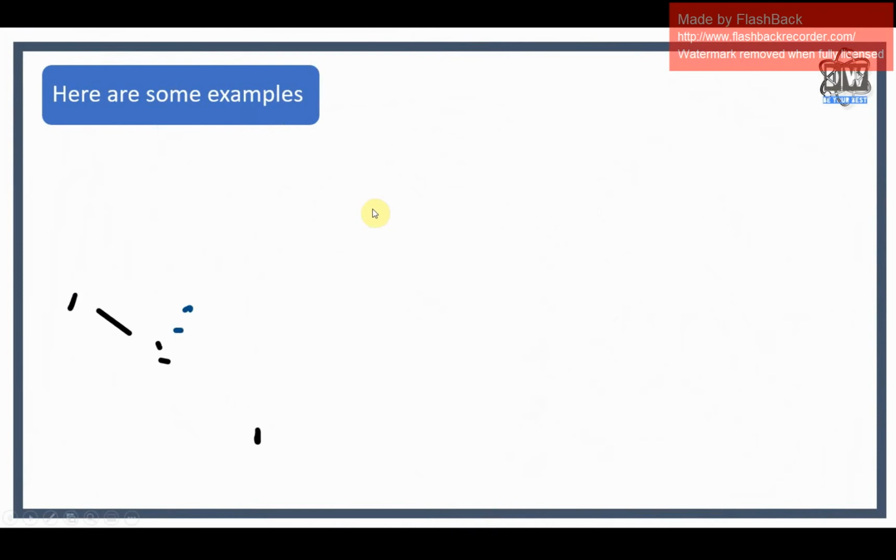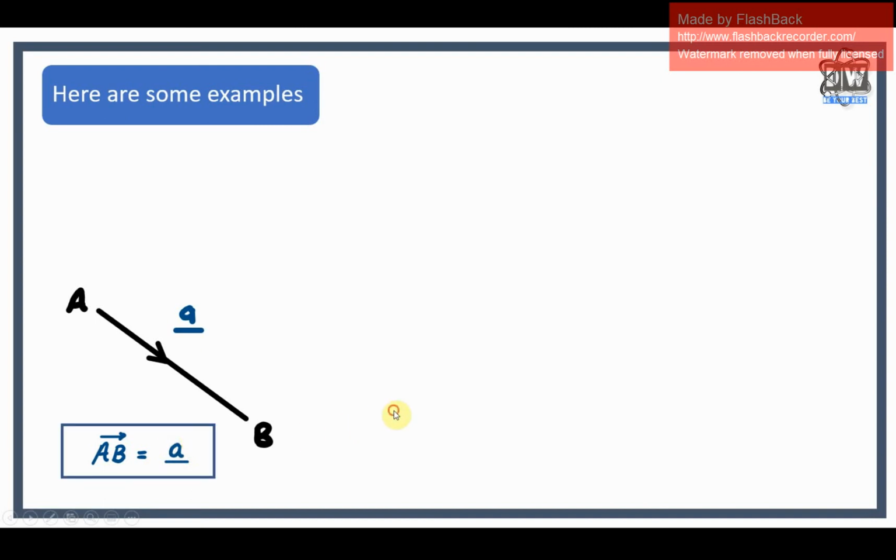So let's have a look at some examples. Basically, we've got a line, we've got A to B. We're going in this direction and the value of it is a. The way we write that as a vector is large A, large B with an arrow over the top, and we say that equals little a, and we underline that little a just to make it really, really clear what it's worth. Let's look at another one. So here we go. We've got from C to D, because we're going in that direction, and it's worth b. So the way we write that is from C to D equals little b, underlined.